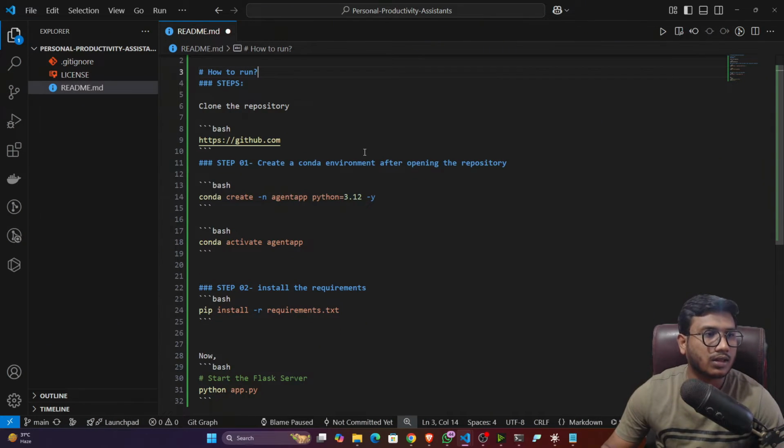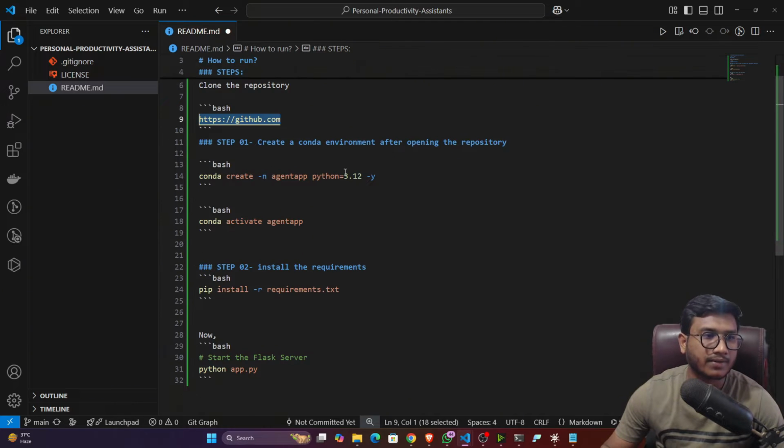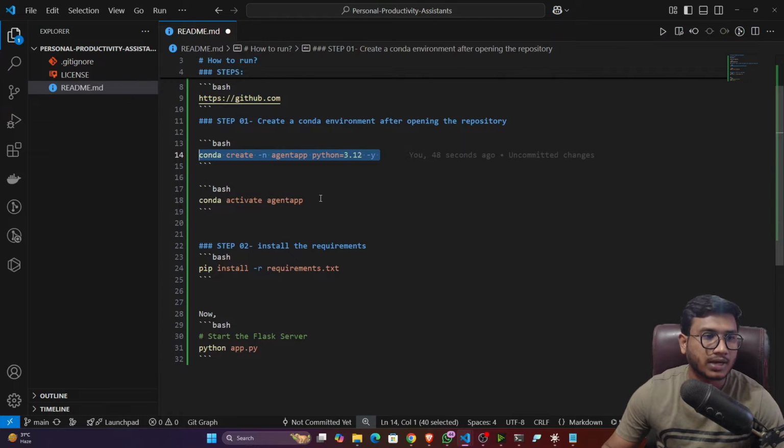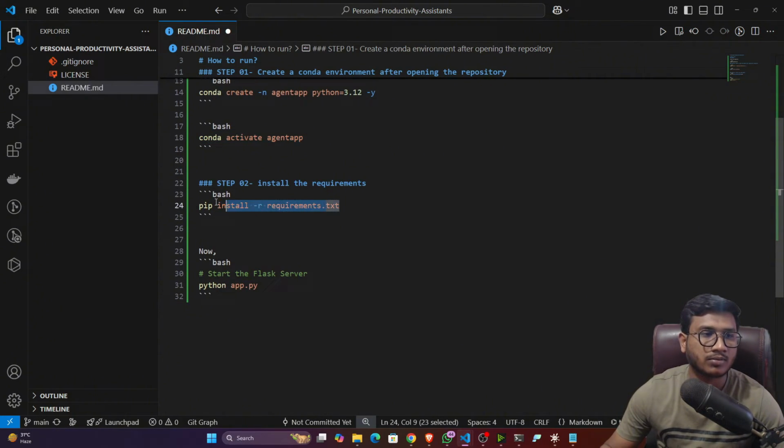So you can see, first of all, you have to clone my repository. Then after that, you have to create the environment. This is the command: conda create -n agent python=3.12 -y. So here we'll be using the 3.12 Python version. Then after that, you have to activate the environment. Then you have to install the requirements.